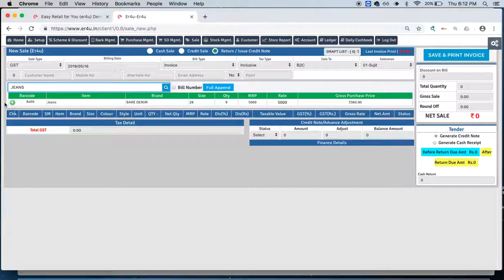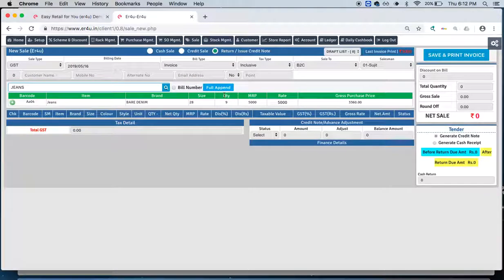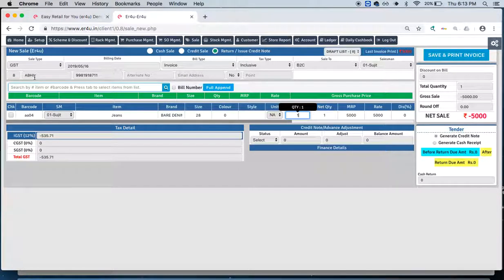We can type over here, and we can see an item has come, of Bare Denim brand, size 28. We'll simply click on this plus button, and from here we can see the customer's name, the sale type, the quantity, the barcode of the item, the sales price, and every other detail of it. Simply click on this and you'll see that the customer's name, mobile number, everything has been updated. In the quantity, you can see one is written because one pair of jeans was sold. Similarly, in the net sale price, the amount is now coming in negative, that is minus 5,000. Below in the tender, you can see generate credit note or generate cash receipt is given.